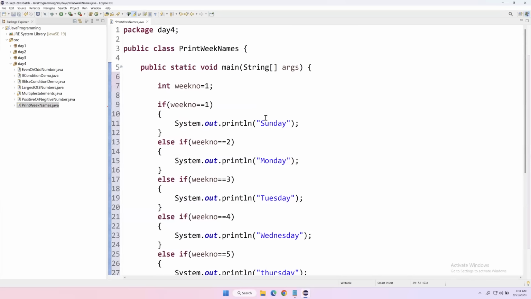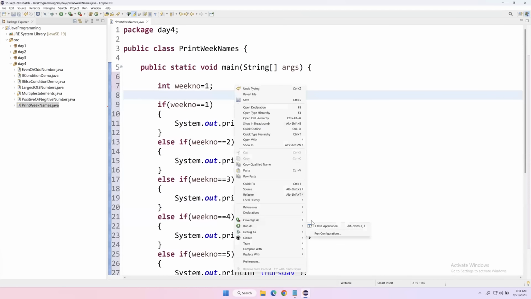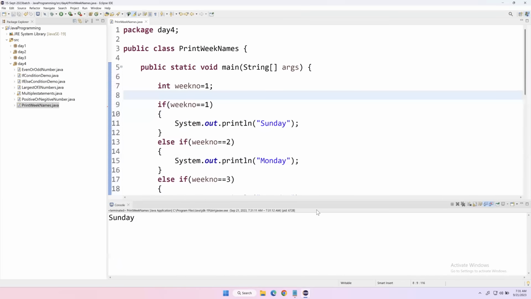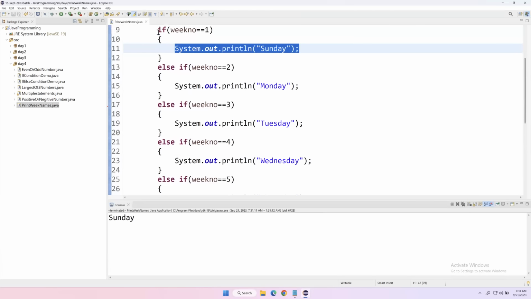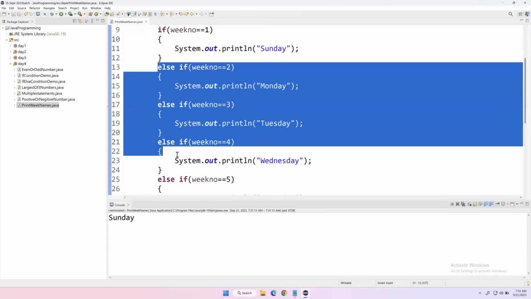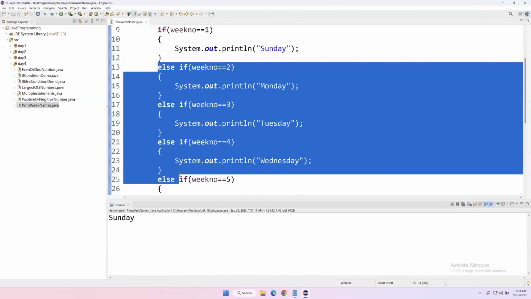Okay, now let us test this code. So initially I say week number one. So execute, say Sunday. So that means the first condition itself is matched. So thus this statement is got executed. And as soon as this condition is matched, so rest of the conditions will not be verified.